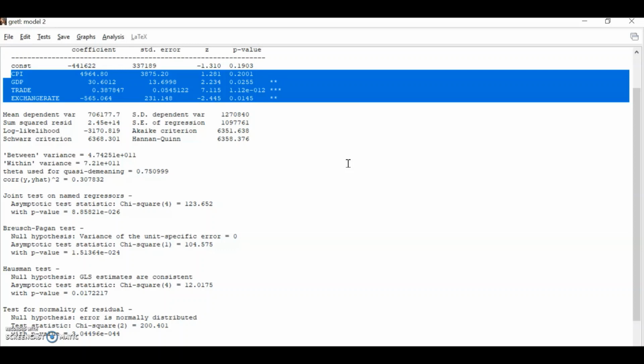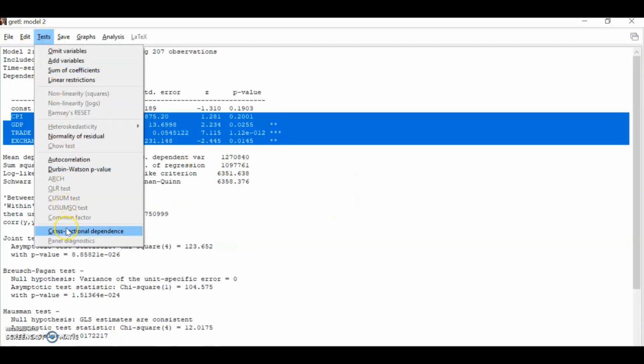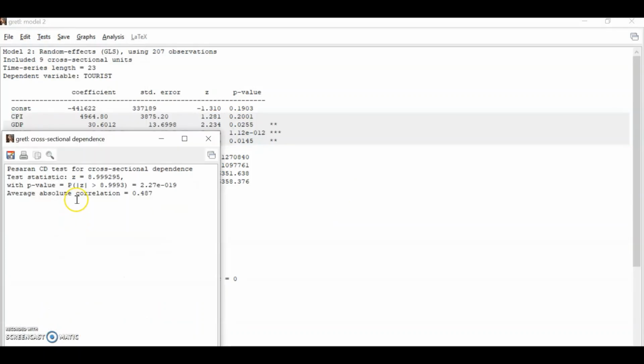And one of the possibilities is that our model is supposed to be a dynamic panel data estimation instead of a static panel data estimation. So of course, we can also conduct the cross-sectional dependence test.